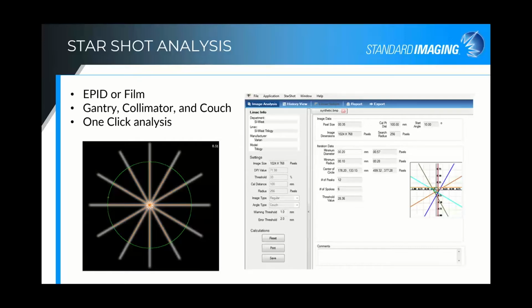Once that center is clicked, it will automatically calculate the results and pop into the results page you see on the right, and that basically gives you, per TG-142, the smallest diameter circle that incorporates all the rays of the star shot. So it gives you not only a pixel size, but your image dimensions and your minimum diameter for the test. So it's a pretty straightforward, easy test to perform with those star shots.